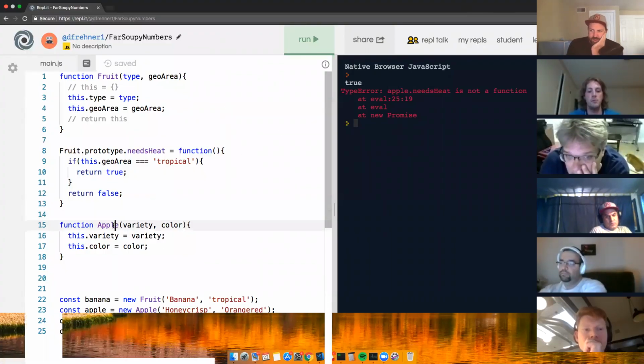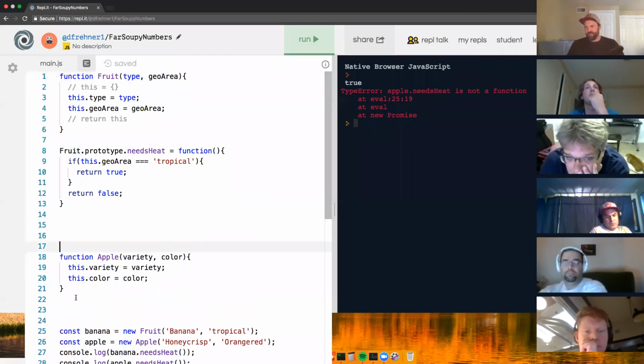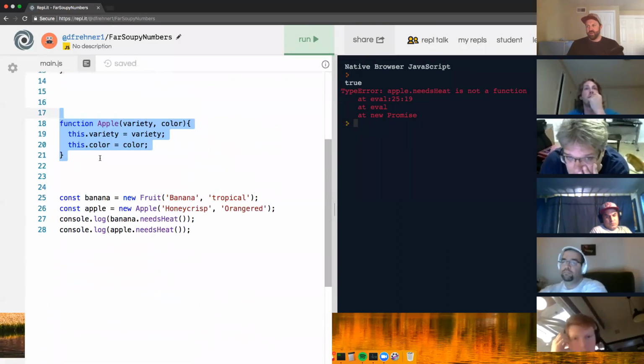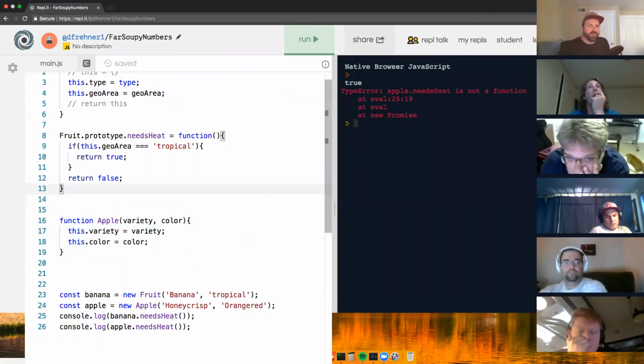Because Apple has no idea that fruit even exists right now. We're not doing anything. Essentially, this is living in its own little world right here. It doesn't have any prototype on it. It has nothing, right? So what do we need to do? First things first, what do we need to do before we do the prototype?